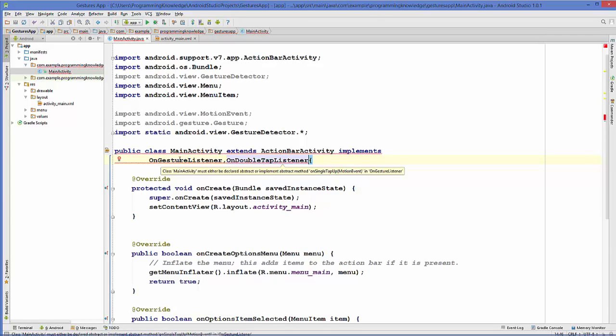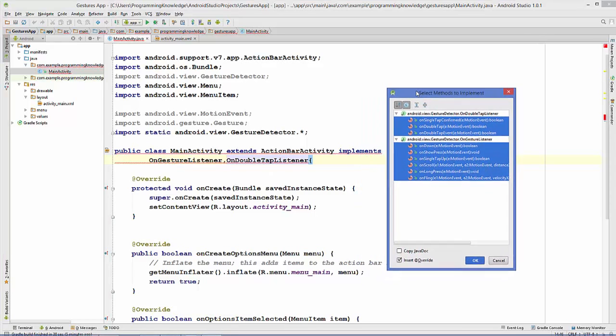Okay, so once you implement these two interfaces in your class, you will see a squiggly red line which shows that this interface has some methods or functions which are not implemented. So just click on this red bulb here, or press Alt+Enter, and in here click the first option, which is Implement methods.